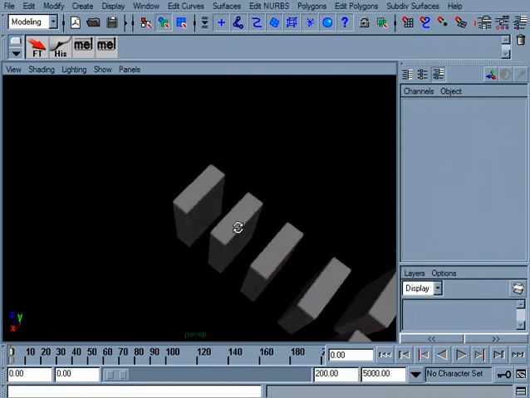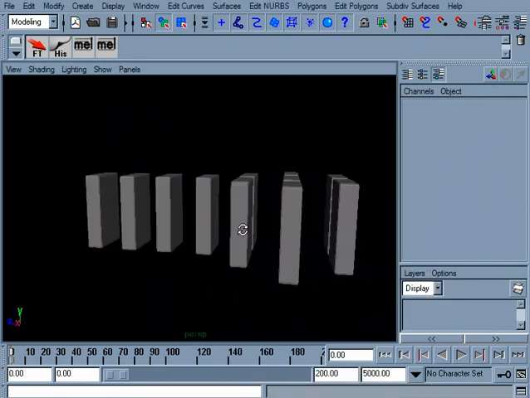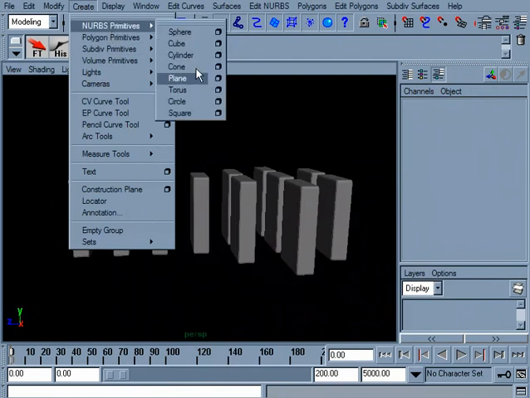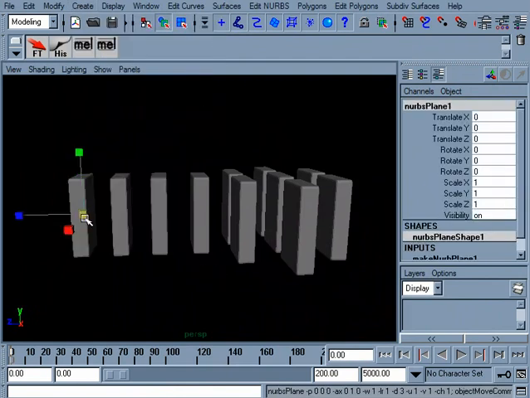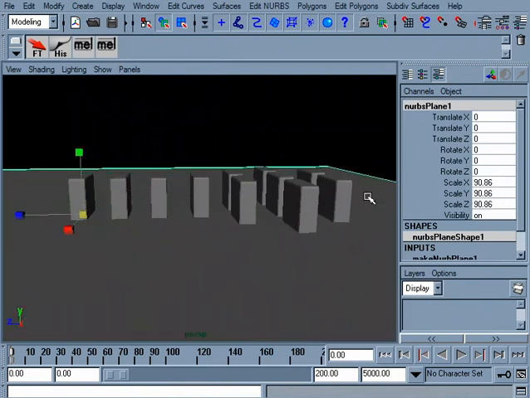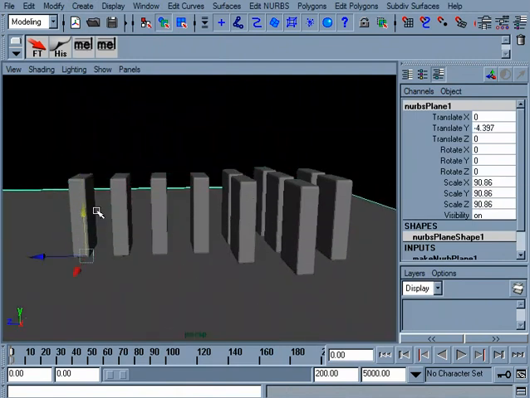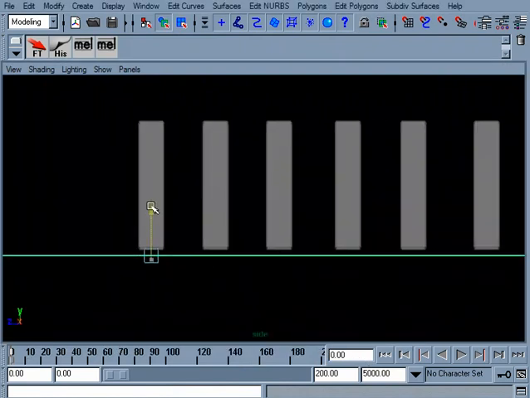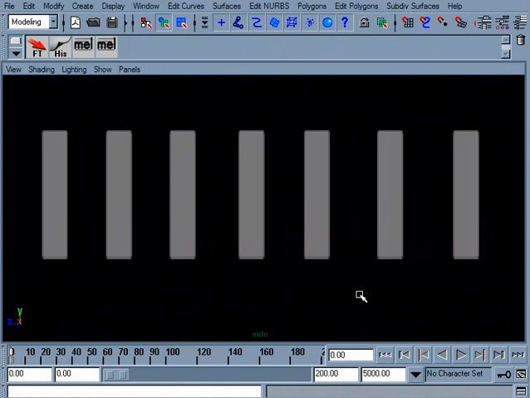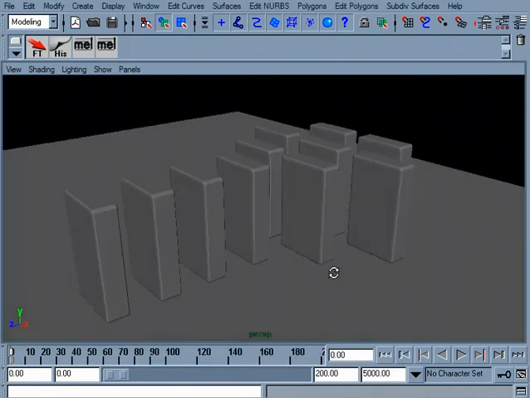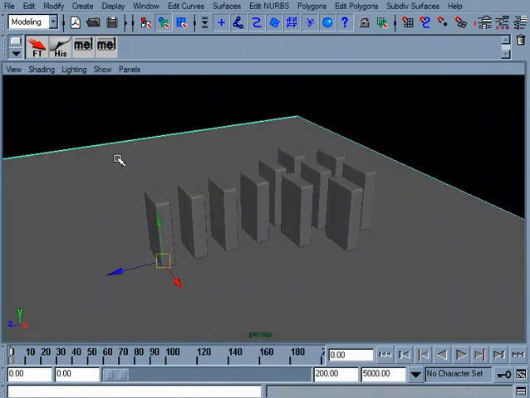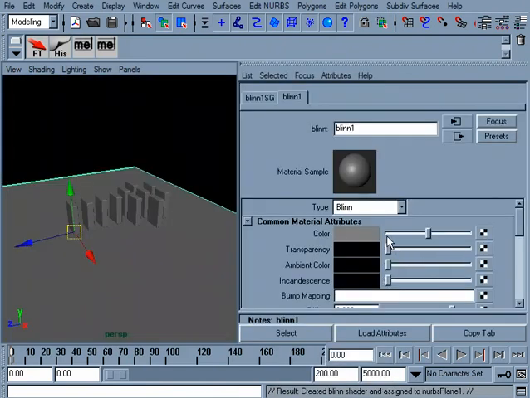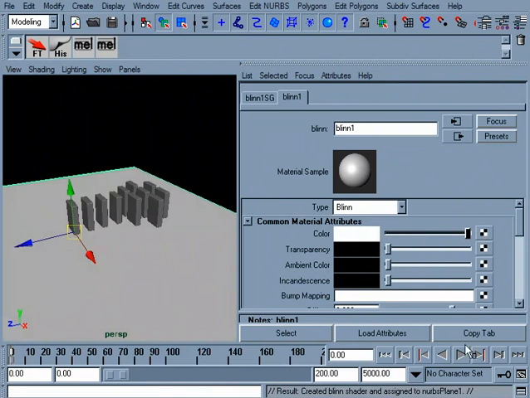So here's our dominoes. Okay, now let's make a floor. So I'm just going to create a NURBS plane, nothing fancy, real simple. And I'm going to put this well below. If I go into my side view here, I'm going to put this well below the floor here. Okay. And let me just add a quick material to this, just so it's a little bit easier to see those dominoes.